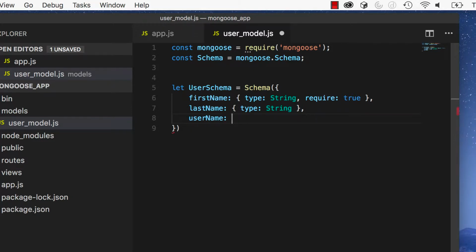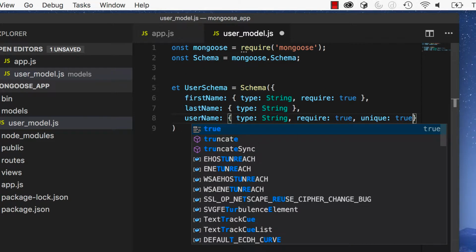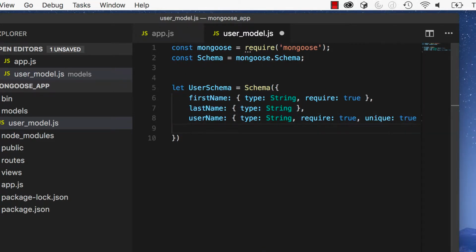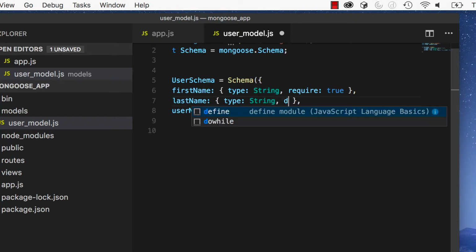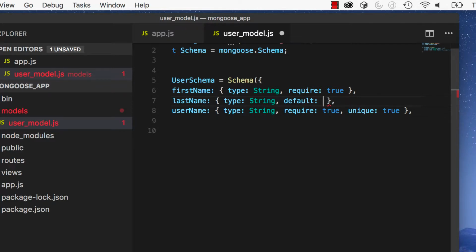Username, we're going to say that is required, and it's also going to be a string. So type string and required true. And also one more thing, unique true. So these are a whole bunch of options that I'm setting on each property. And there's several different things you can do. You can specify a default. So if we wanted to say something here like default, I don't know why it's not popping up, default, and then just say like no last name or something. But I think that looks silly, so we're not going to do that.